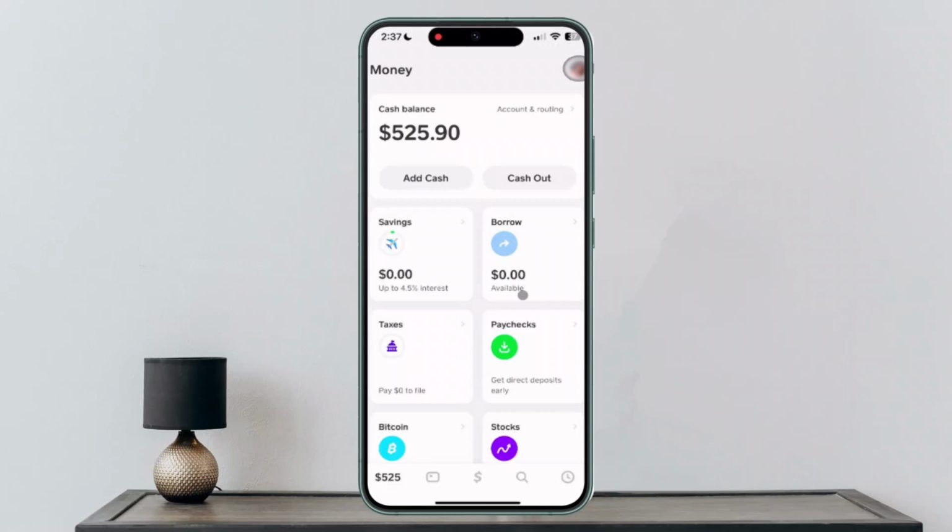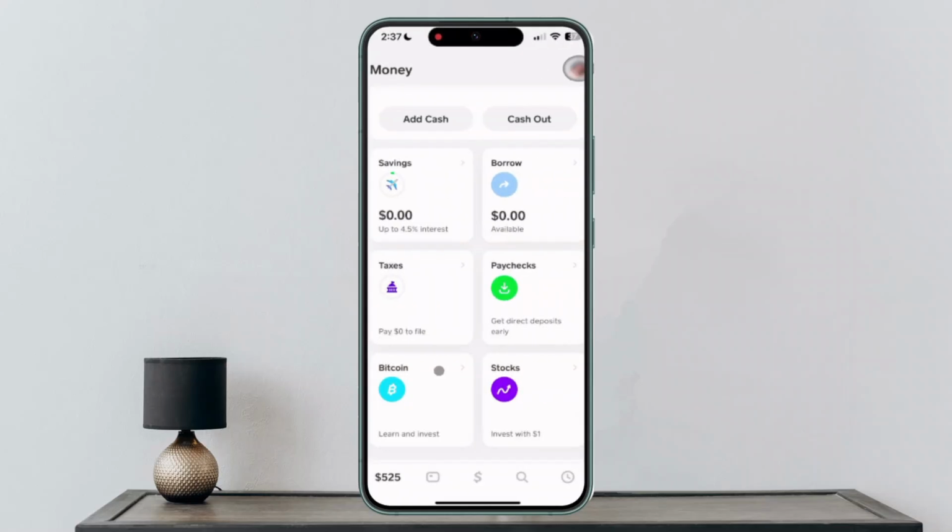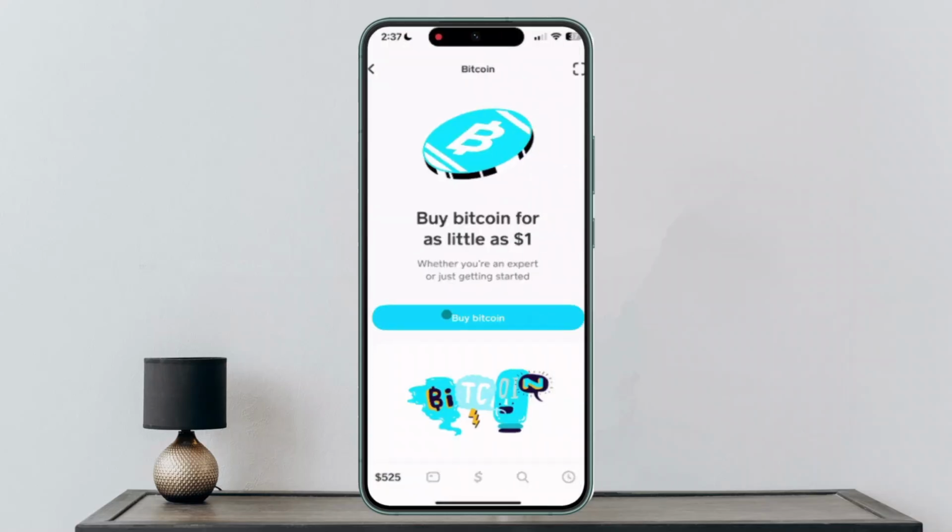First of all, you want to open your Cash App application and log in. And here you could either go ahead and tap on the Bitcoin icon or right over here. When you click on the Bitcoin icon, you will then be able to see these options. So you'll be provided with three different options. First of all, you could either buy Bitcoin, sell Bitcoin, or transfer Bitcoin.